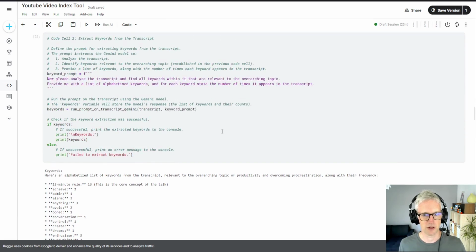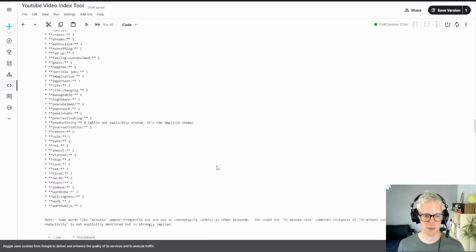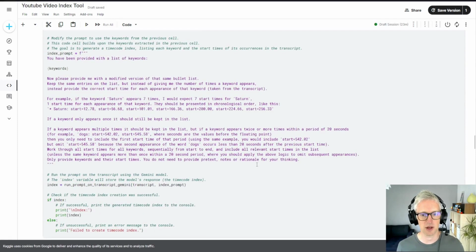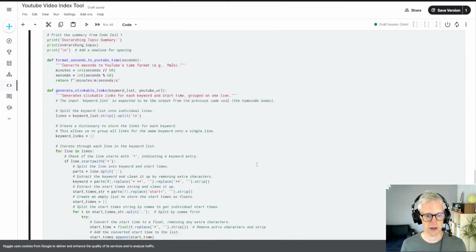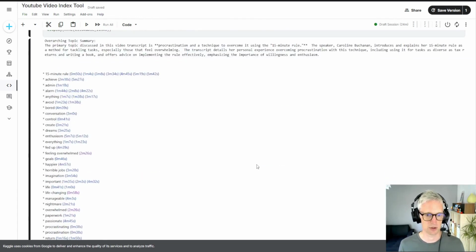Then it used another prompt to find the main topic within the video, find the keywords which are relevant to the main topic, and create an alphabetized list of those keywords, saying how many times each appears. Then it cut down that list so that we don't have too many occurrences within a short time period, and instead of having the number of times it appears, taking from the transcript the actual start times of each appearance. And then finally, it turns that list into clickable links.